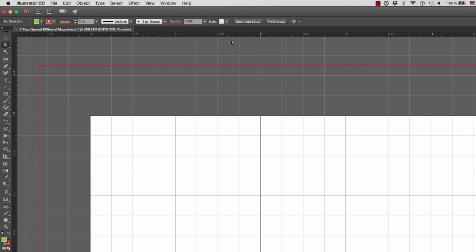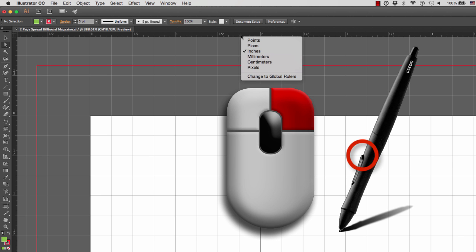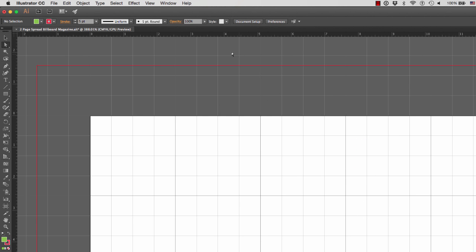Now, if you go to either side and you move your cursor on top of the ruler and you hold your right mouse button, you can change the units on the fly. So if I want to go to centimeters, I let go, and now our ruler is set to centimeters. Now this does not mean that our grid is set to centimeters.